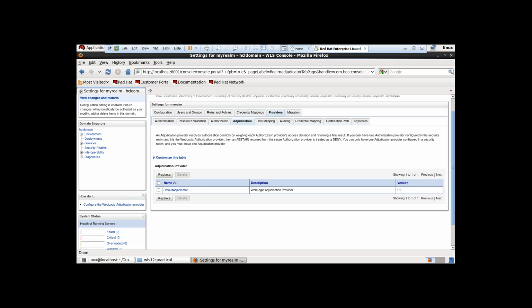Next, adjudication provider. Generally, the adjudication provider resolves authorization conflicts by weighing each authorization provider's decision and returning a final result. Sometimes the same user may have more than one authorization. In that case, by using this, we can avoid conflicts. We didn't configure it; whatever default one we have, we will use only that.